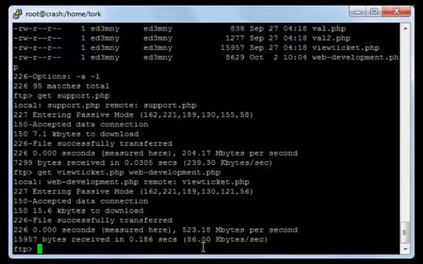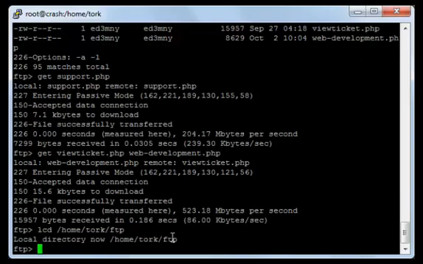Now, as I have said before, any file I download from here will be downloaded in home torque. If I want the files to be downloaded in another directory, I will type lcd and then type the path. For example, here I'll type lcd /home/torque/ftp. This means that all of the files that I download from here will be downloaded in ftp, and I'll press enter. As you see now, local directory now /home/torque/ftp.